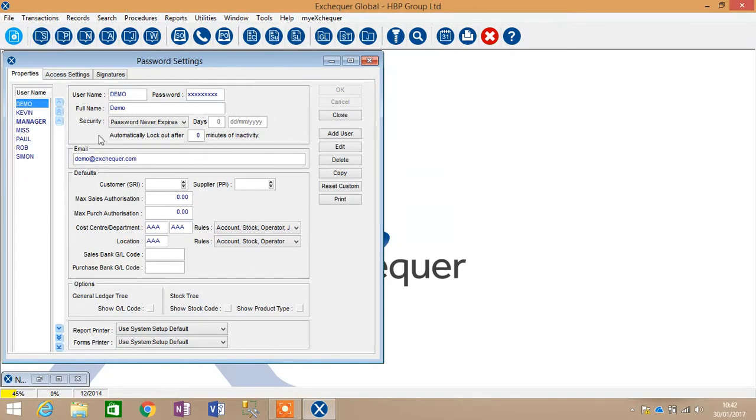Once you come into this password settings box, there are several things you can do within here. The first thing, if you're wanting to create a new user, you can copy an existing user. So for example, if you are setting up a new user to replace somebody that has left, this may be a particularly useful feature for you to use.